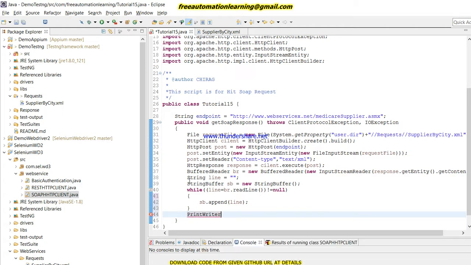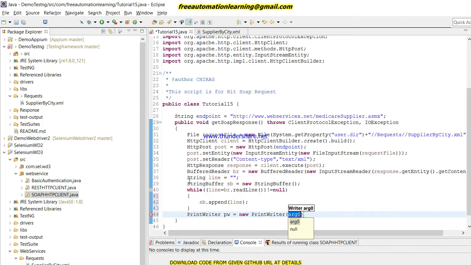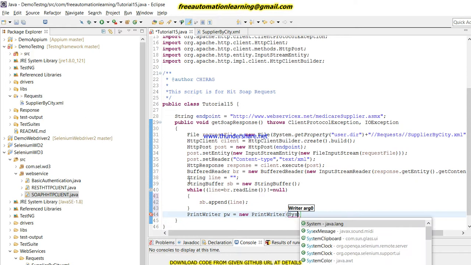And then I just want to create a file for the response, and in that file I will put my response, so that after hitting this request I can see what would be the response that comes from the server, right?